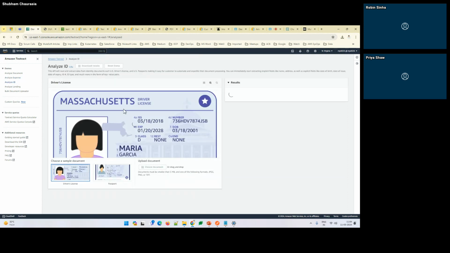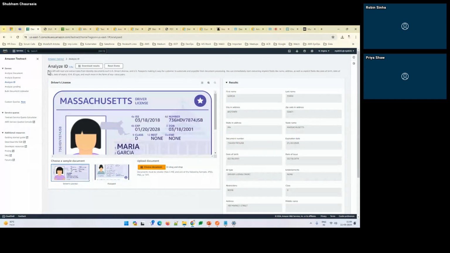Then we have an analyze ID service. You can see if we call this API, it can read and extract data from identity documents. Now there is a key point here: for now it supports only US driver's license and US passport. If you pass an Indian ID, it will not fetch exact information because it is not trained to fetch information related to Indian IDs. This ID we passed is a US driving license, and you can see it fetched all the information here.